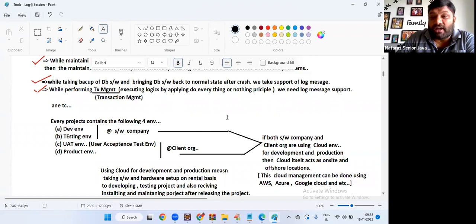Listen carefully. If the software company and the client both are using cloud for development and execution of the project, then both happen in the cloud itself. If software company and client organizations are using cloud environment for development and production, then the cloud itself acts as the on-site and offshore location.